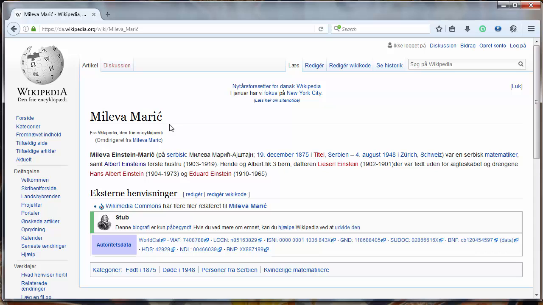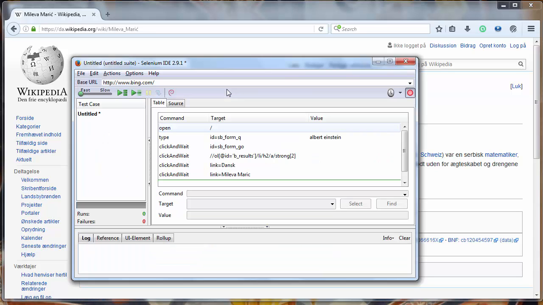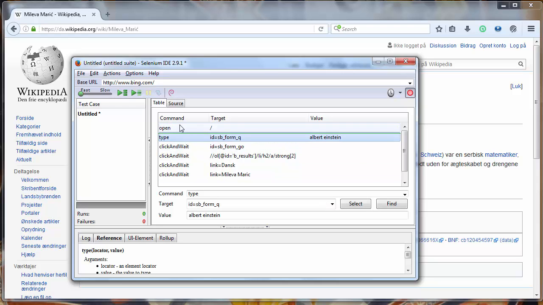Now let's go back to Selenium IDE. As you can see, our browsing history is recorded and saved in Selenese commands. We can now play our current web browsing history as a test case, because one of the purposes of Selenium is to make tests over the web.